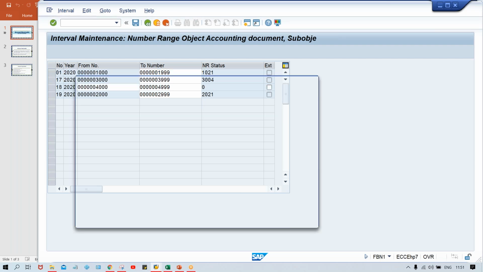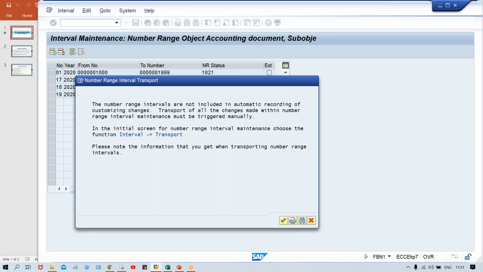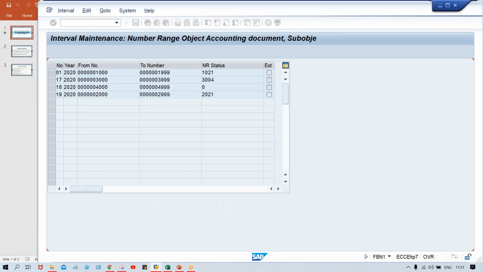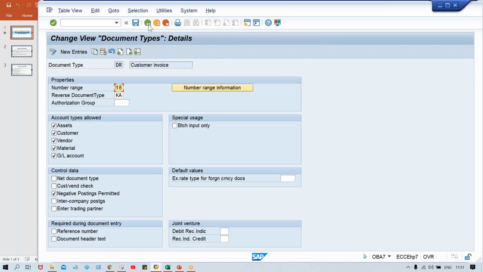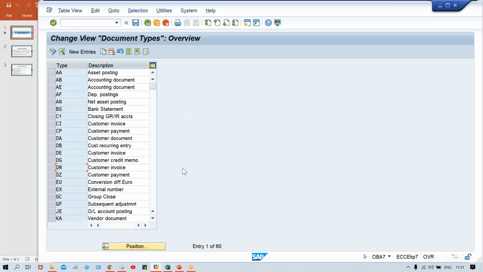Now what will happen whenever we are going to post the customer invoices, guys? The document is going to be generated from this range, right? So the invoice is going to be posted. I'm going to post the invoice. Even I'll show you the credit memo, also the customer credit memo. So if you're going to post a customer credit memo, then better to check here right now itself.